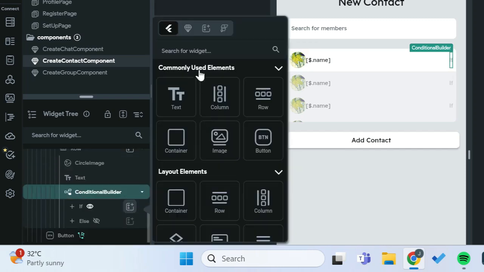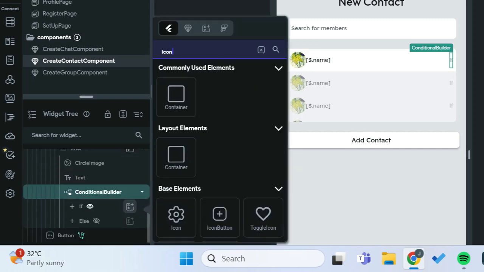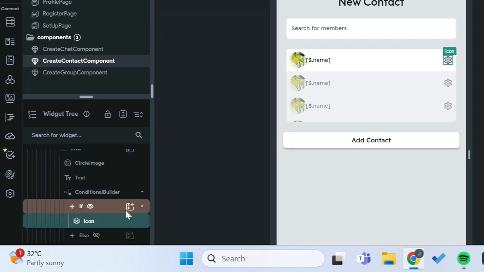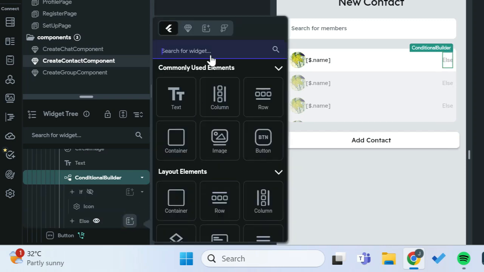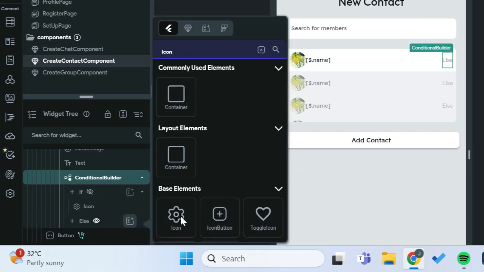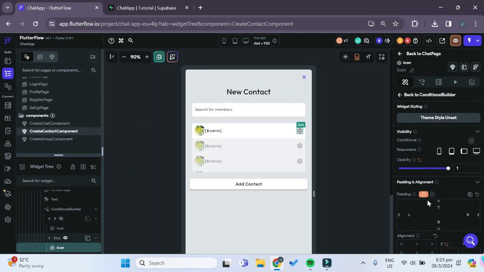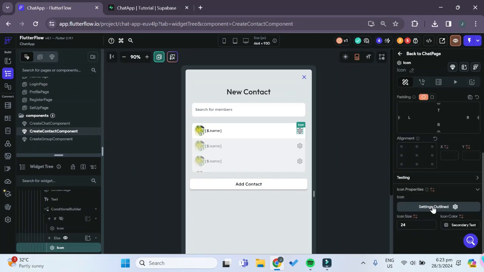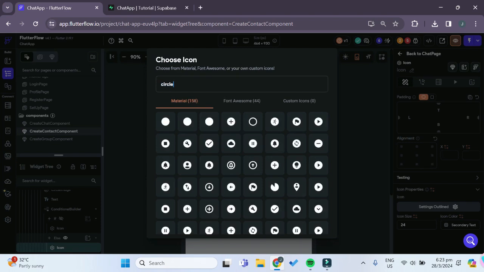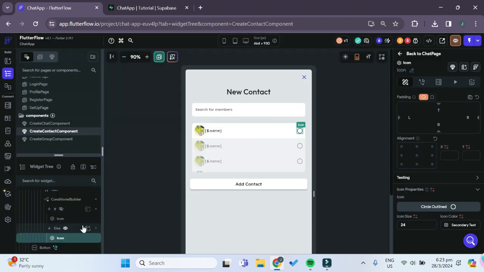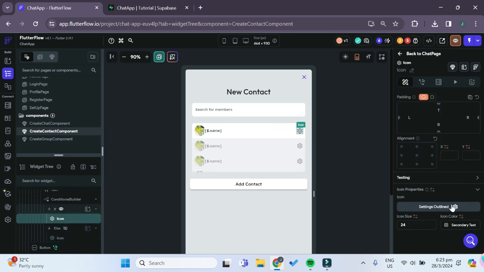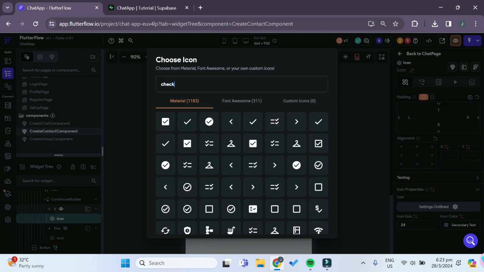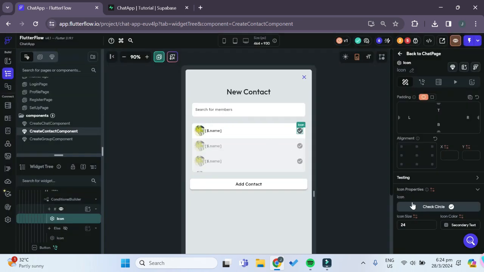And inside the if, we want to add an icon, and inside the else statement, we want to add another icon. For the else statement icon, the icon will be a circle. And for the if statement icon, the icon will be a check, this check circle over here. And this icon color can be of primary type color.